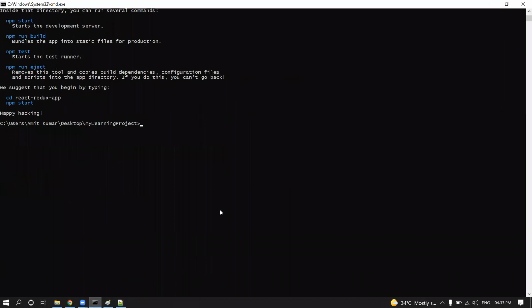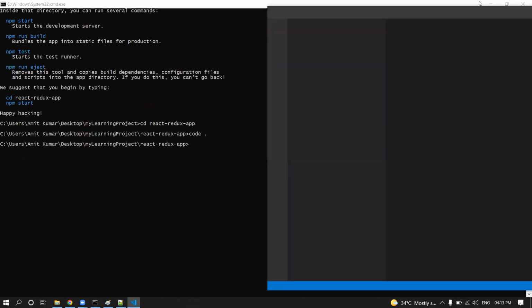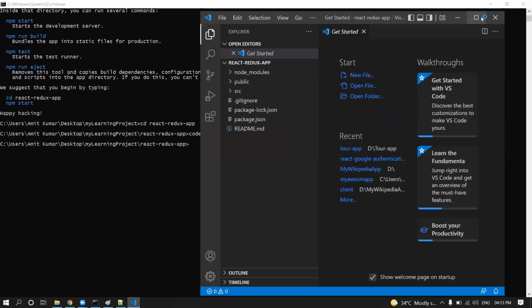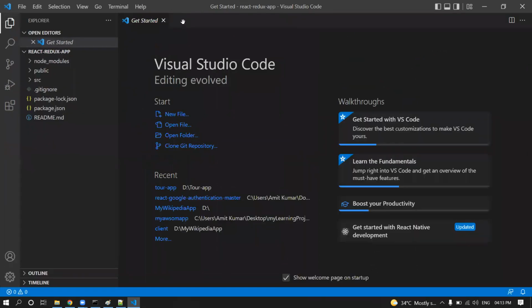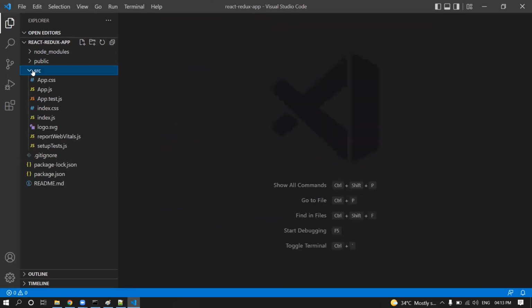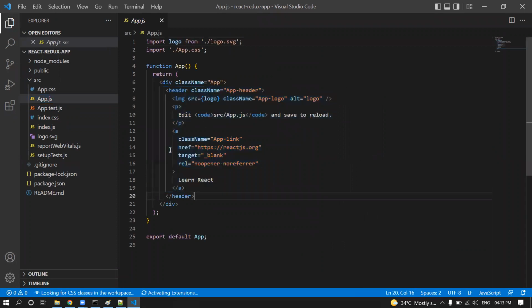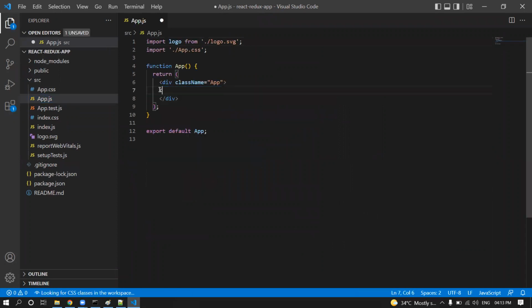So we will move inside the project, because the project is already created. cd react-redux. We need to open it in the VS Code editor, so we write code space dot. It automatically opens inside VS Code. Go to the code. We will remove everything inside App.js. App.js is the main file, the parent file. We will remove everything. Here I am writing one h1.